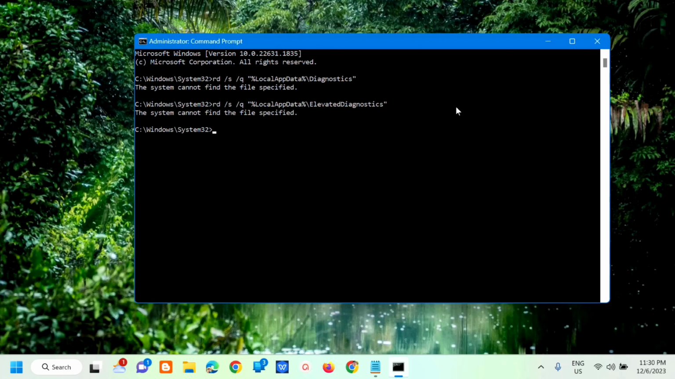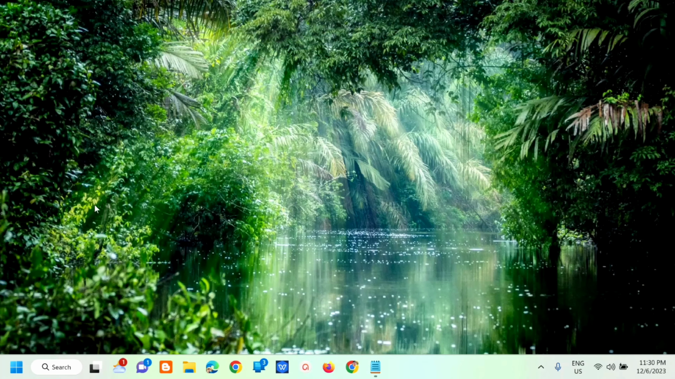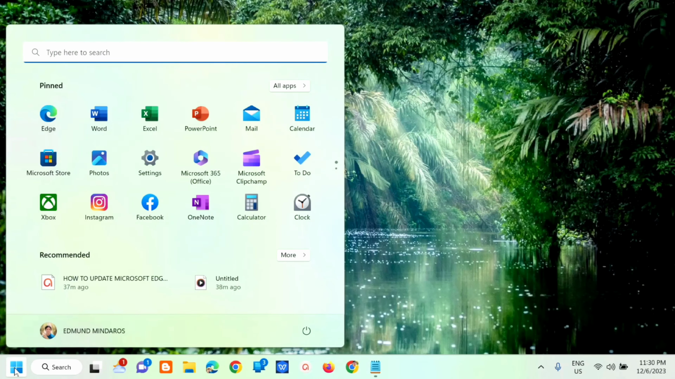And then ang next step dito ay close lang natin ito. And then press mo lang dito sa start menu and then click mo lang itong restart. Ayan, so ganun lang po kasimple kung paano tayo mag-clear ng troubleshooting history in Windows 11 or Windows 10.